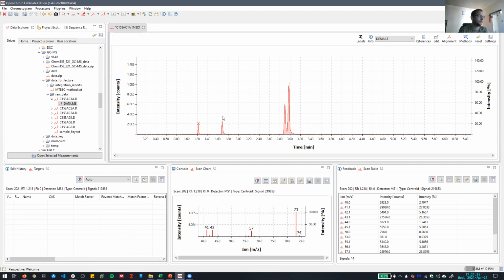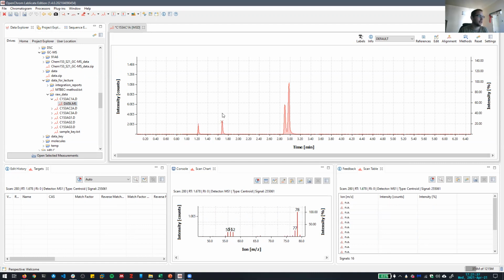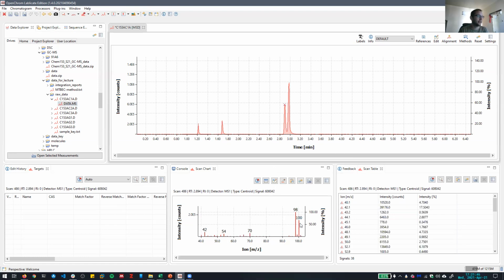Let's check on this one. Try to get the peak of it. So this one's 78. So I believe this one is benzene. And then let's check this one. This one's 98. So that one should be the D8 toluene, I believe. And then this one, which I didn't get the peak of, but anyways, it's like 91, 92. So this is just the toluene.